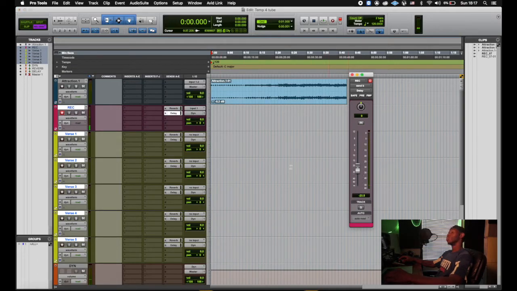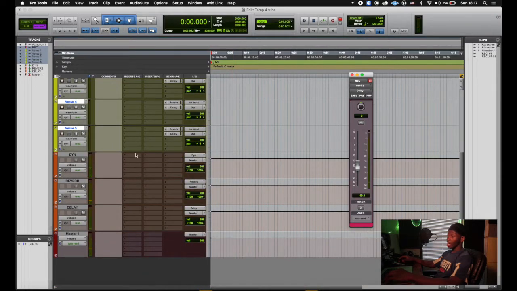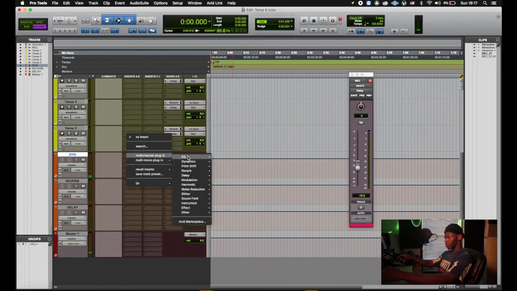Okay? So now same thing for the delay. Shift option, click, bus, delay, and I have that right there. So that means that this is independent. So on a record, I can put that there, and the signal will flow quick.